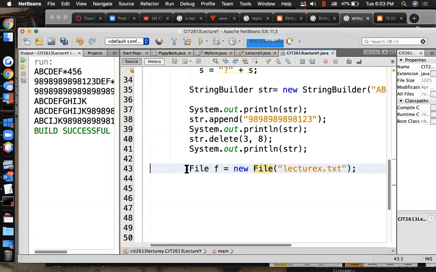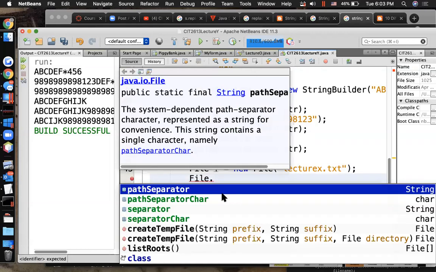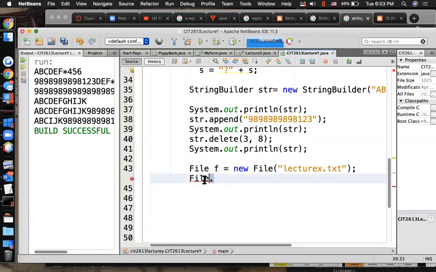Now, this doesn't actually do anything. It doesn't do any file I/O, which is why you don't need an exception handler to do it. It just creates an object that has a path specified in it that you could then do things with. So like if I type file dot, I could create a temp file. That's an interesting thought. Anyways, let's go ahead and create our print writer now based on that file.